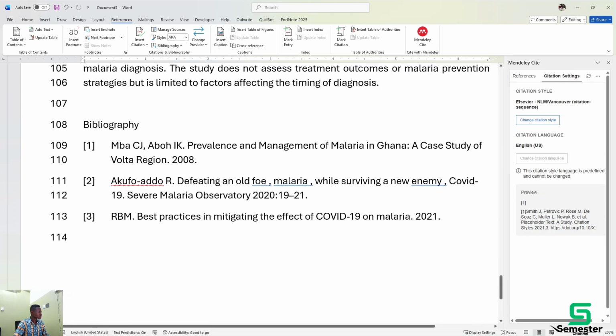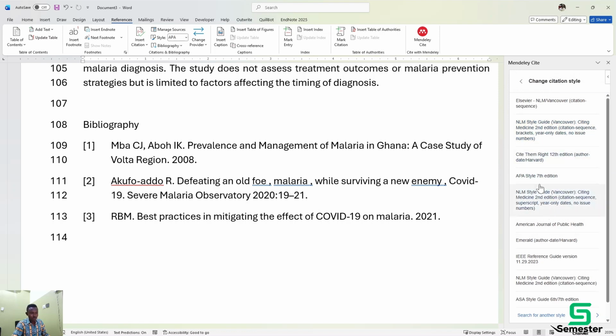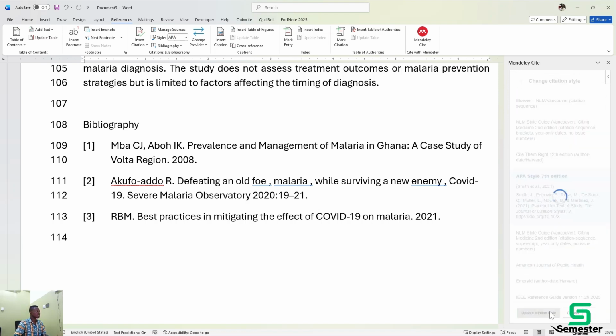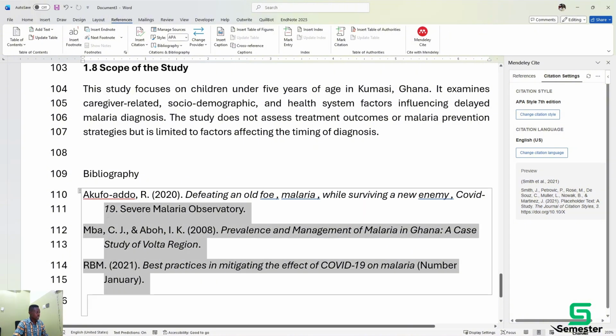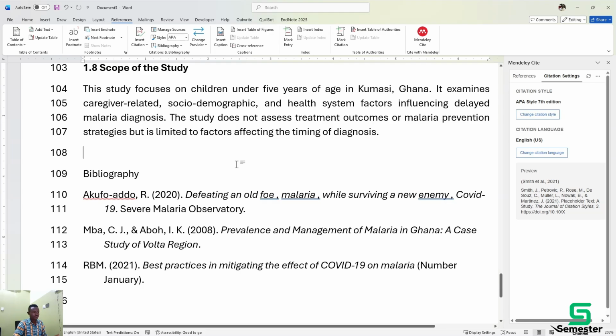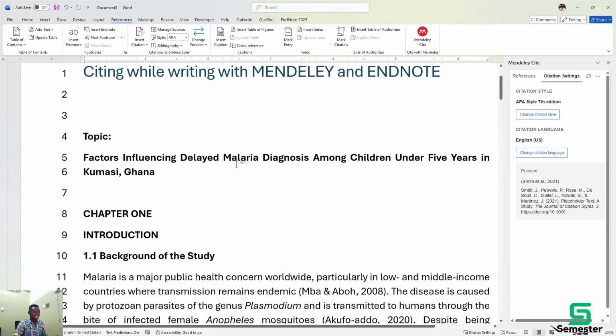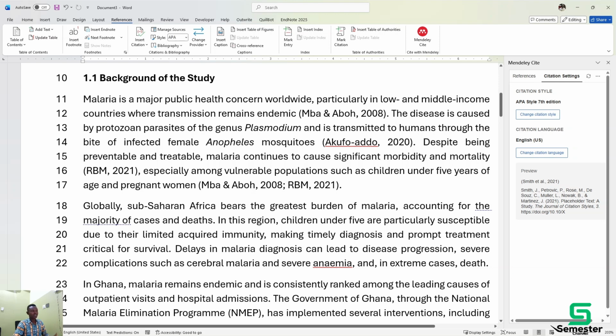Okay, so let me change it back to the APA style. Then I update, and that's it. Okay, so this one right here, the bibliography, others call it external referencing, and then the ones we added in the text are called in-text or internal referencing. Okay, so that's for Mendeley, citing with Mendeley. Very brief.